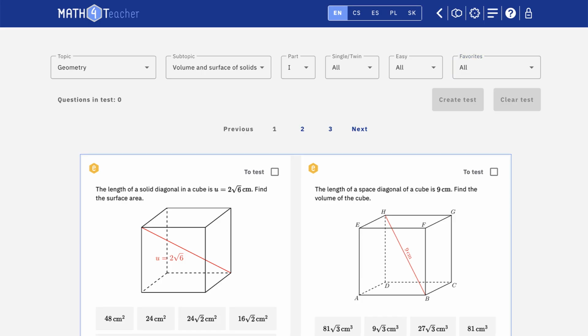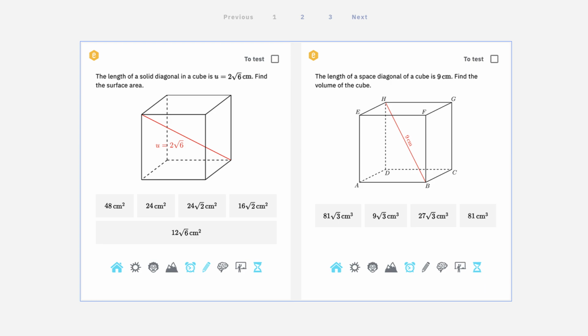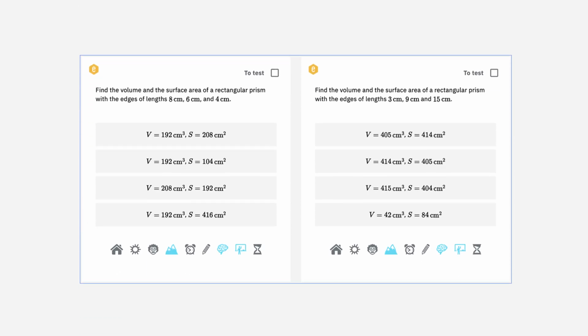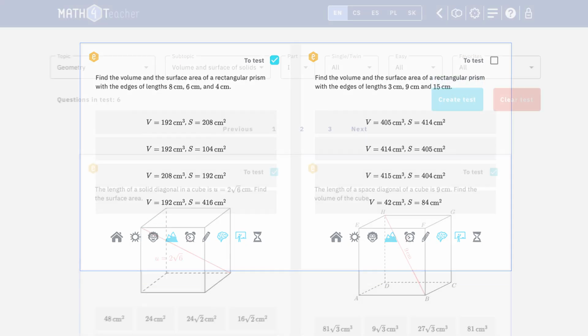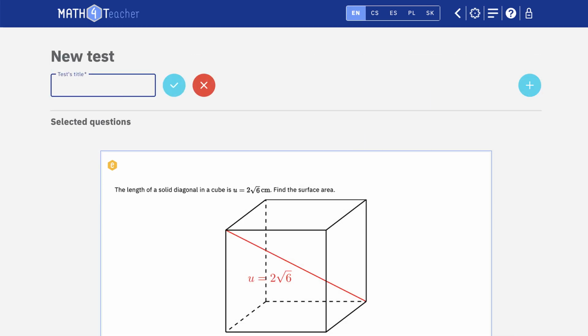And now, finally, let's move on to creating a test. We will start by selecting questions for the test. For each question, in the upper right corner, you will see a checkbox labeled To Test. Simply click this checkbox to select the question. Once you've chosen all the questions you need, click the blue button, Create Test, to access the test setup form.